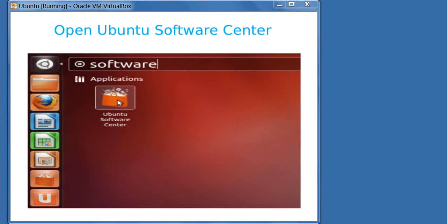Just like nowadays everyone is having a smartphone, we go to Google Play Store, we search for any specific application and we just install that. Similarly, in Ubuntu, we have Ubuntu Software Center. That is just like your Play Store. You can go over there, you can search for any tool, any software, and you can install that.